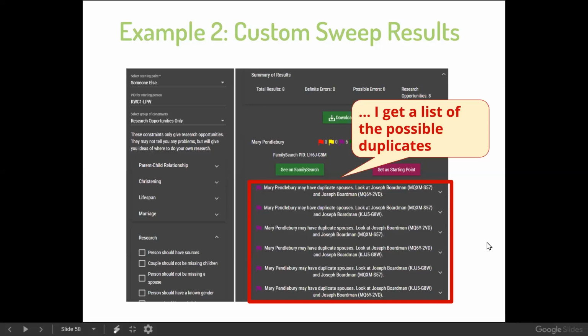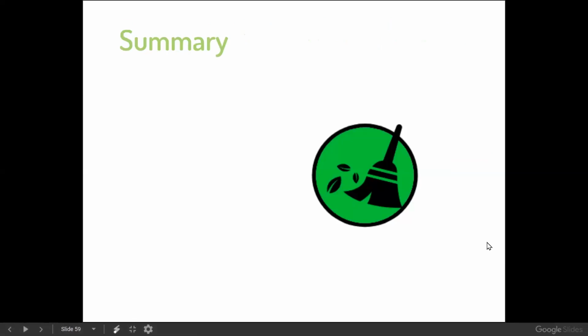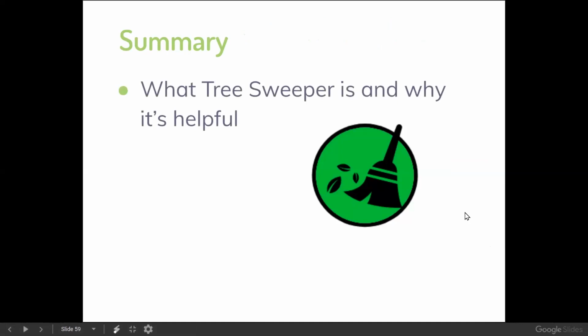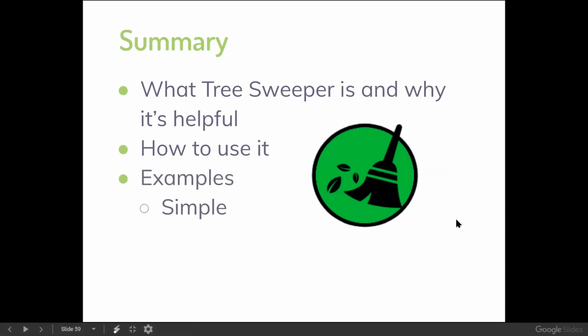So that brings us to the conclusion of our webinar. Let's just wrap up. We talked about what Tree Sweeper is and why it's helpful. We talked about how to use it, and then we gave a couple of examples, a very simple one, and then one where we showed you how to select custom constraints.